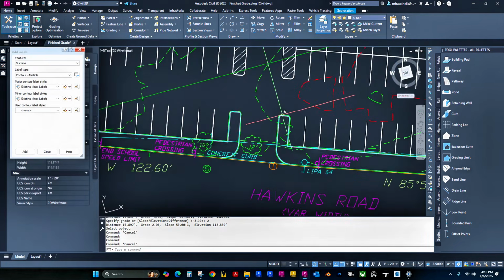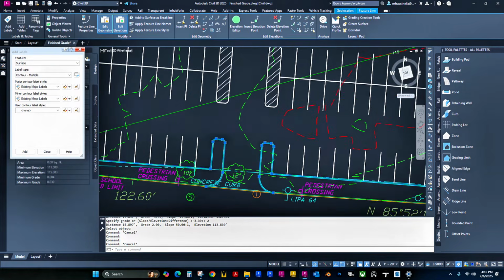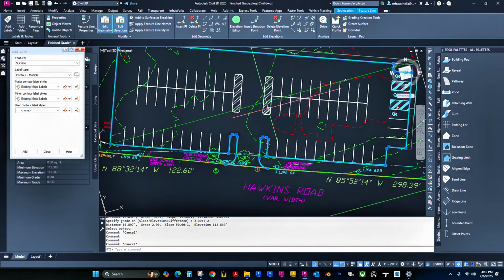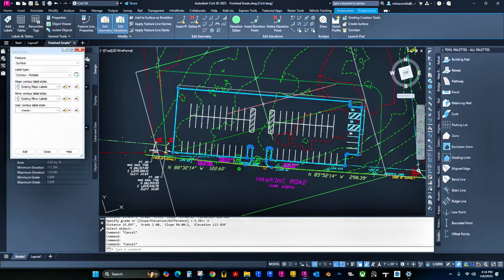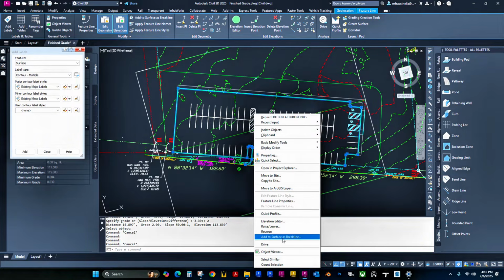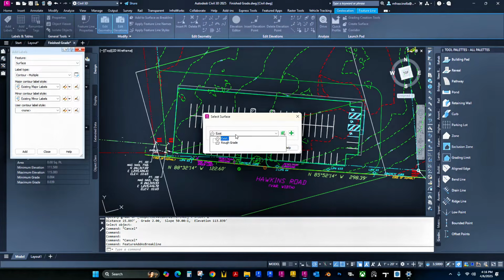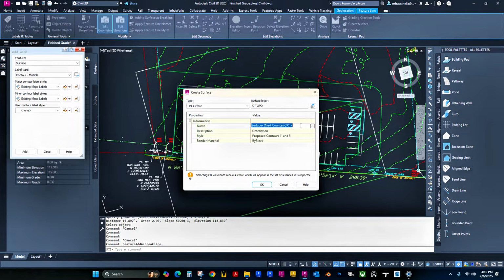What I want to do now is add this curb line to the finish grade and see what it looks like when we add it. So we're going to select that, right click, and then select Add to Surface as Break Line. The finish grade surface you can see is not created yet, so we're going to hit the plus sign and we'll create it right now. So under the name, we'll type in finish grade.